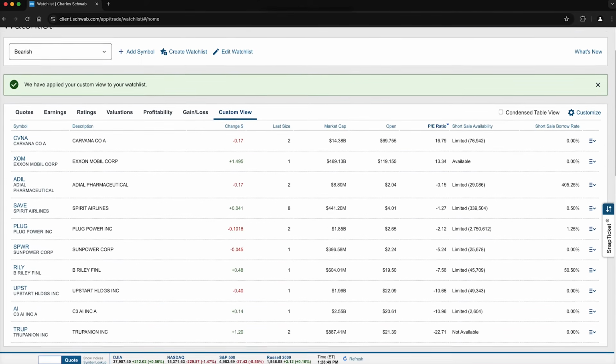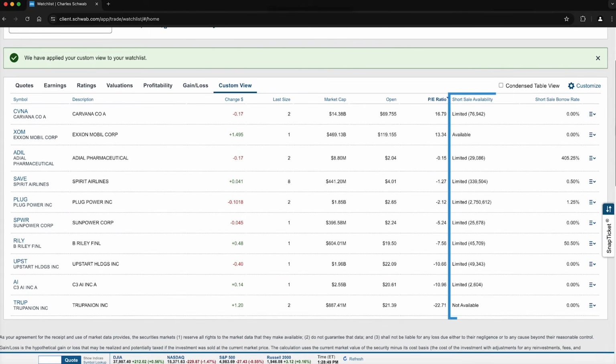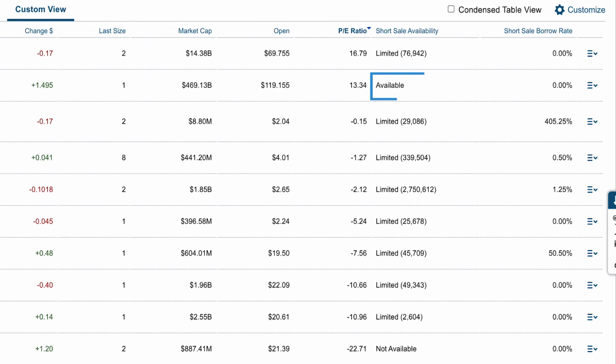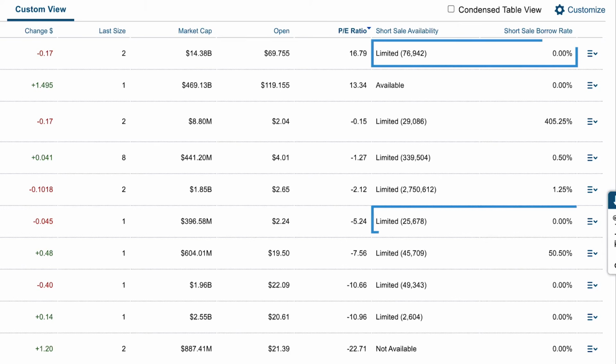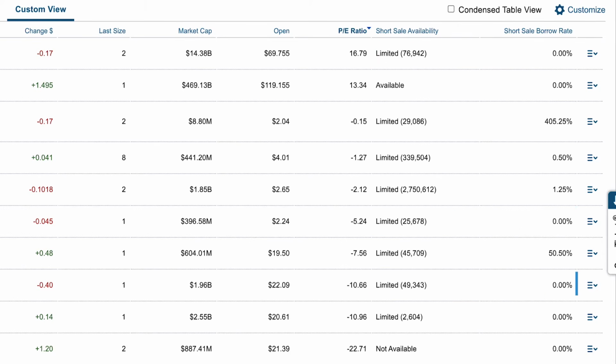Under the Custom View tab, there are two new columns, Short Sale Availability and Short Sale Borrow Rate. Stocks that are easy to borrow are labeled Available. Not available stocks cannot be borrowed, and hard-to-borrow stocks are labeled Limited. The number next to Limited is the estimated number of shares available within Schwab. The Short Sale Borrow Rate lists the hard-to-borrow rates for each stock. Stocks with high availability, as well as some limited stocks, have no additional fees. However, the harder it is to borrow a stock, the higher the rate will be.